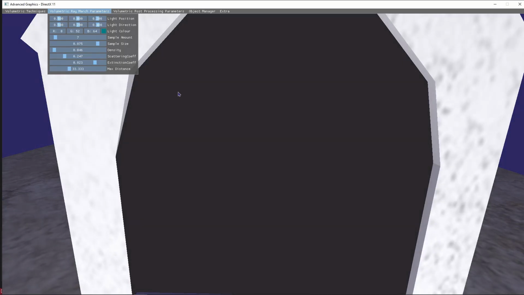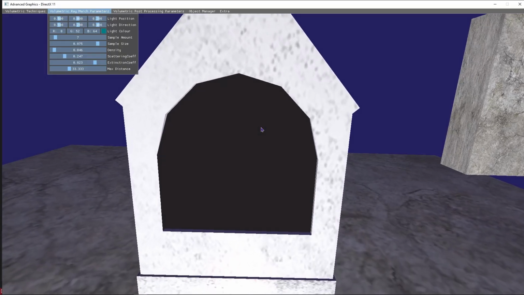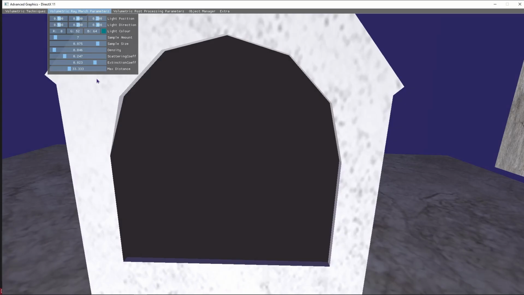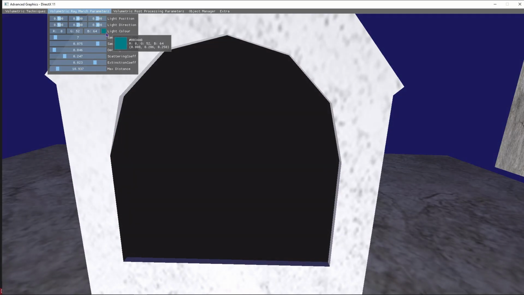I wanted the light to come through the window and do some shadowing. At least that's the basics of it. It did not work out, unfortunately. But then we have max distance and other stuff. All these parameters do something for the program.